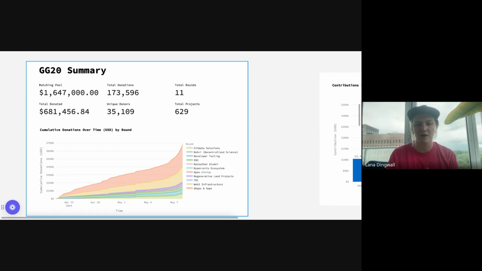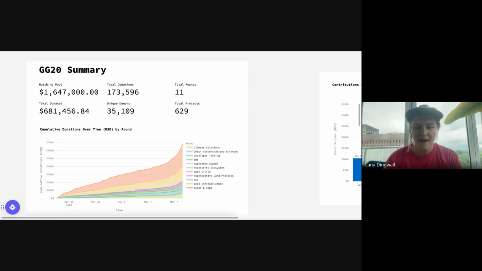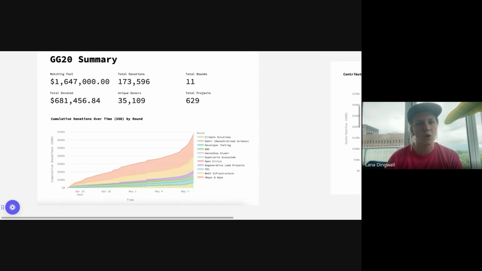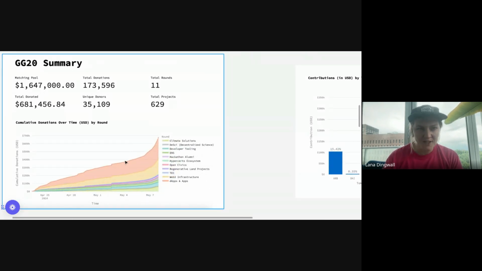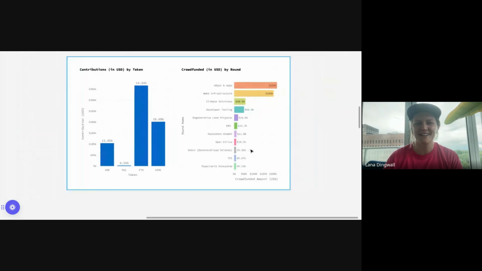So let's say you build a hackathon project and you want to keep building it out, you would potentially be able to access funding. There's hypercerts, open civics, regenerative land projects, which essentially was people using technology in the real world to help do things that are good for the environment. TAC, which stands for token engineering, Web3 infrastructure, dApps and apps. So lots of funding opportunities in Gitcoin.